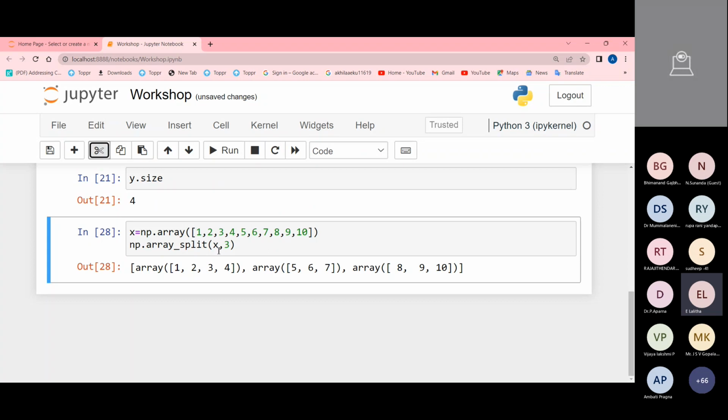How is it planned? See, we have 10 elements, right? Accordingly, the system is planning from the last element. The last 3 elements are first partitioned. Again, the next 3 elements are partitioned. The next part has more than 3 elements, 4 elements will be there, and that 4th element will be added into the first array. This is what array splitting is.